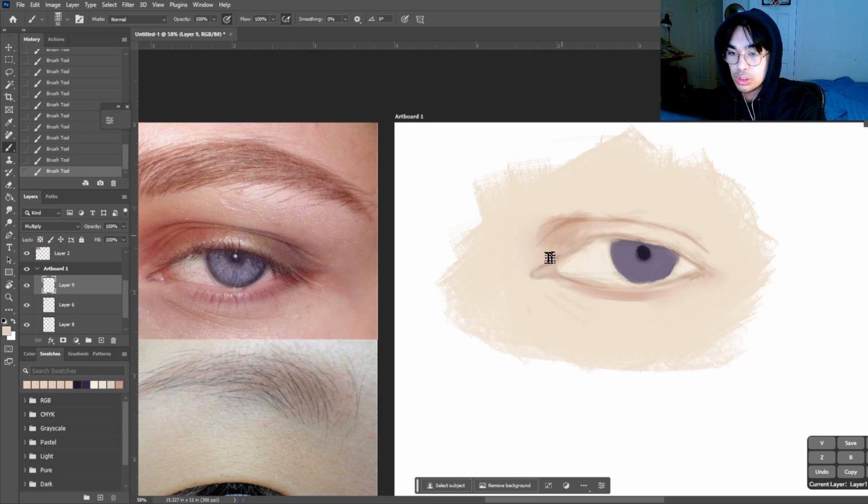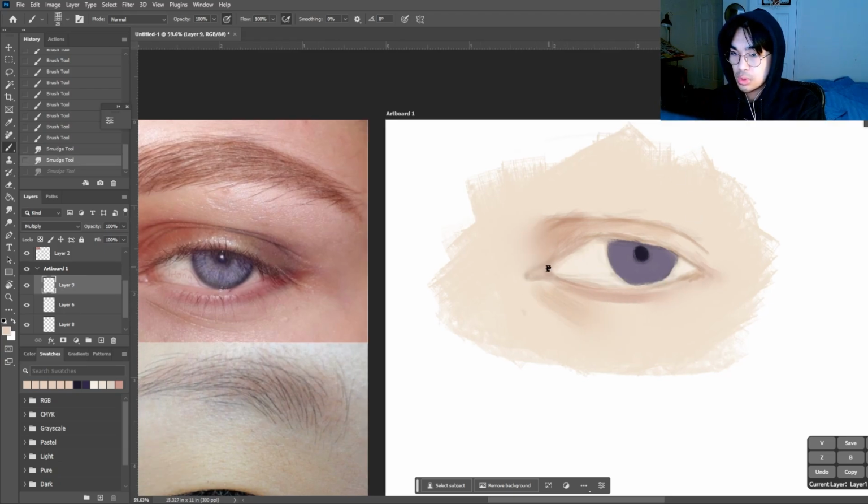And it's going to be a little darker in this section here and along the fold. Then as well under the eye. And then you're going to have a little shadow in this pocket where the tear duct is as well, just because that part of the eye is very recessed in.